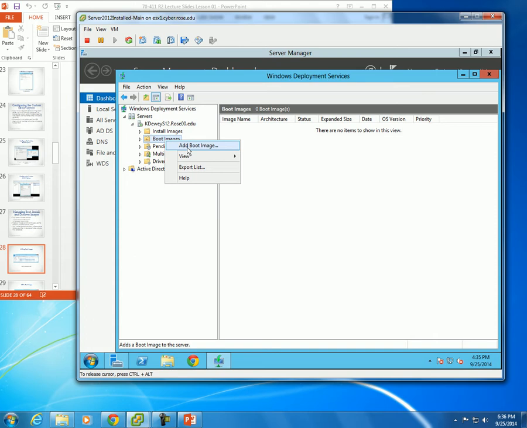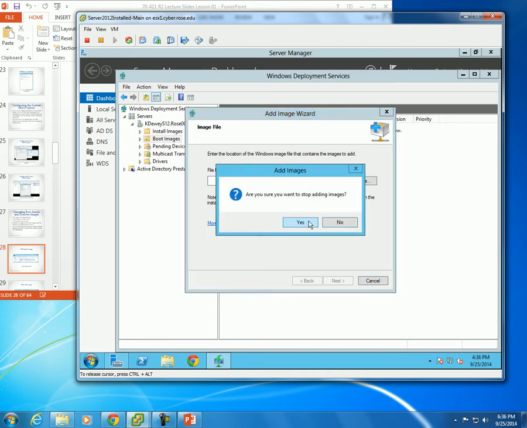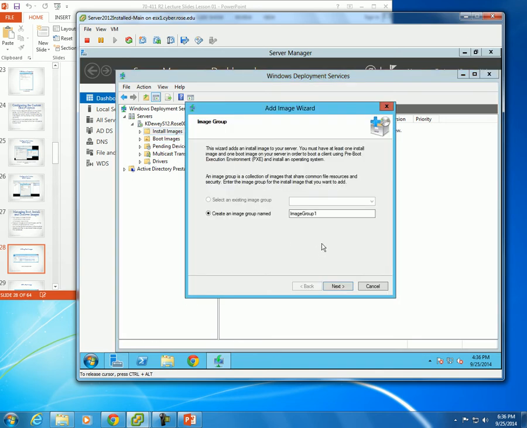So inside WDS, say we had an image made somewhere. What we could do is point to it. We could say, hey, this boot image is at a certain location. Then if we turned on PXE boot, the clients could connect to it and install from that image. It could be off a DVD, it could be off of whatever. I'm going to stop adding because I don't have a file to add, so it won't let me. You could do the same for install images. I could add an install image. I could create a new image group.